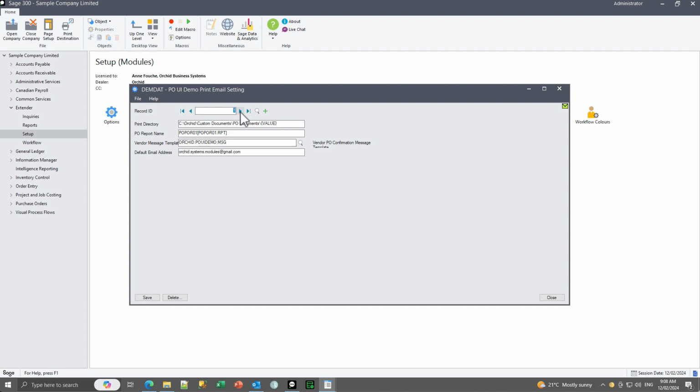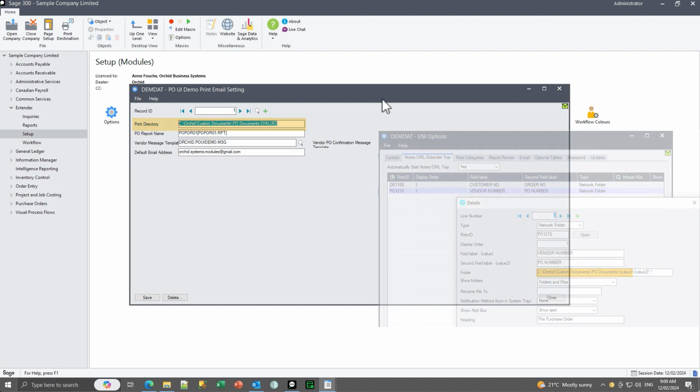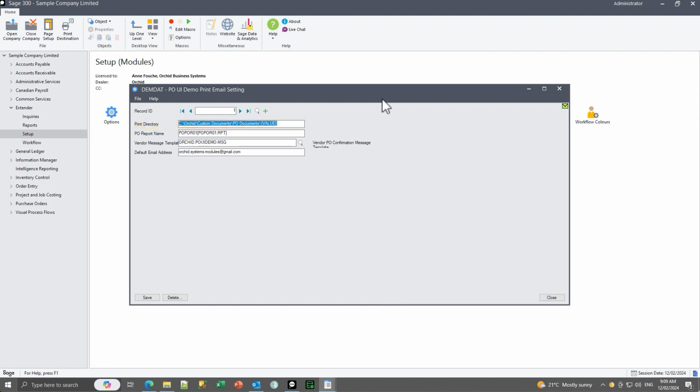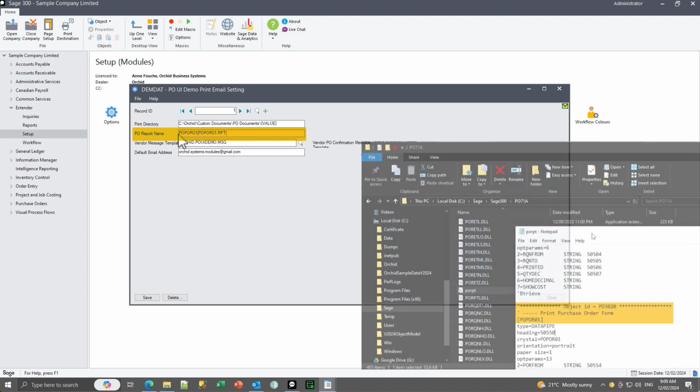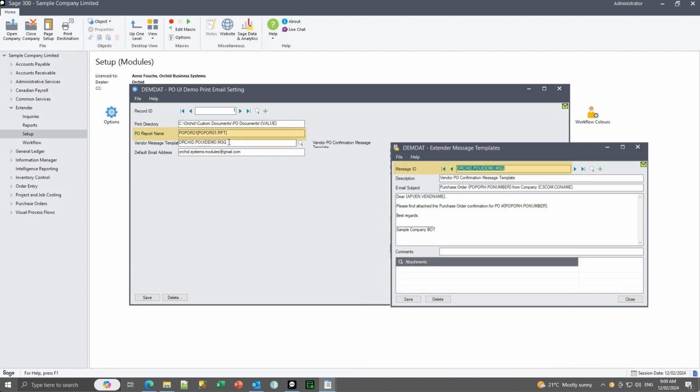And the configuration that you need for the PO emailing is a folder for the PDFs to be saved in. And if you use the same folder as DML for the purchase order screen, you will then be able to see the document on the purchase order screen. You then need to configure the report name that you want to use. So this is the report group name that you'll find in the PO RPT ini file, and then that would be your Crystal report name itself using that POR01 report group. This is where you configure the email message to be sent to the vendor.